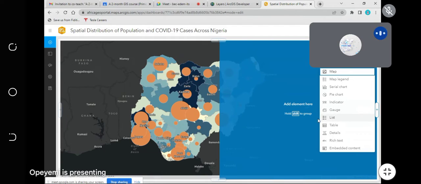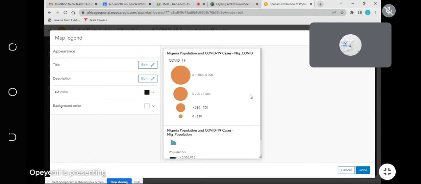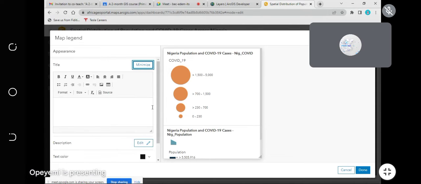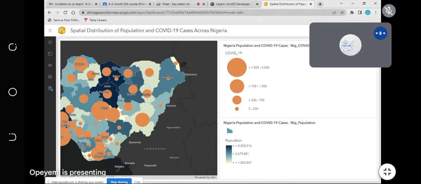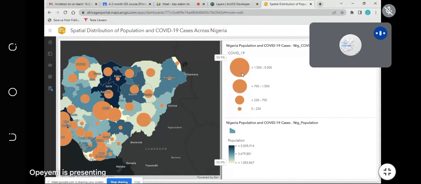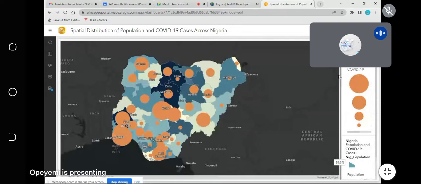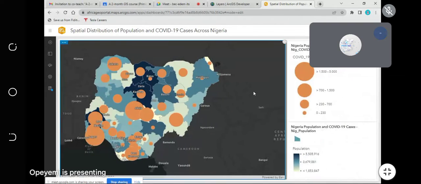Okay. Now, right here within your dashboard, you can still do some manipulations. The first thing I'm adding right now is my map legend. You can customize the appearance and the title. You can edit it, the text color, everything. By the time you click on done, you will still be able to do your normal movement, panning and navigation within this particular platform.